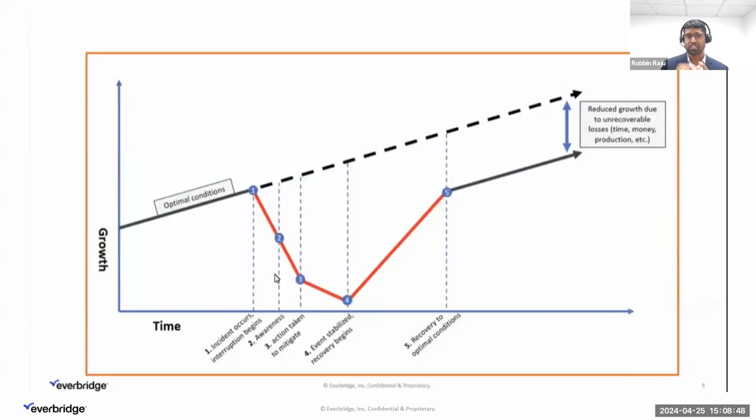And what you see on your screen is an element of optimal condition when an organization is able to deliver its products and services to the marketplace. So when everything is good, everything is fine, the growth is going very linearly along the time axis. And at point one, this organization experiences a critical event. It can be a natural disaster like a flood. It can be a man-made disaster like a fire incident. It can even be a digital disaster like a cyber attack.